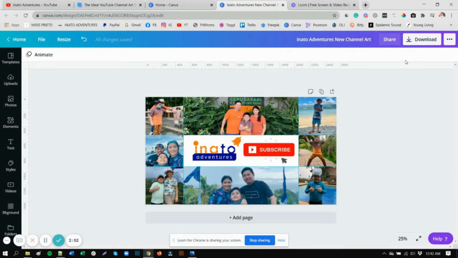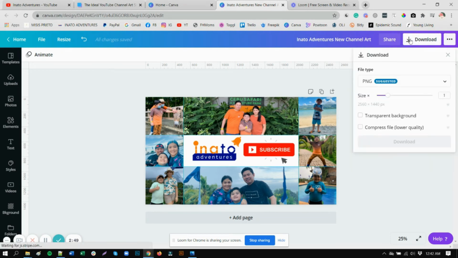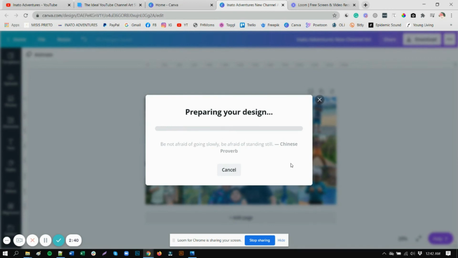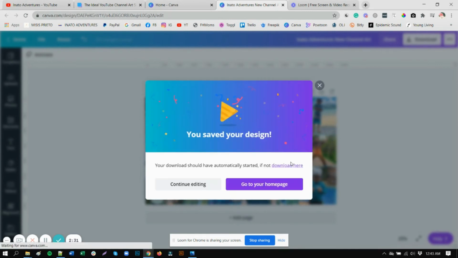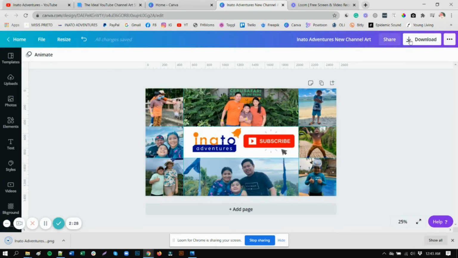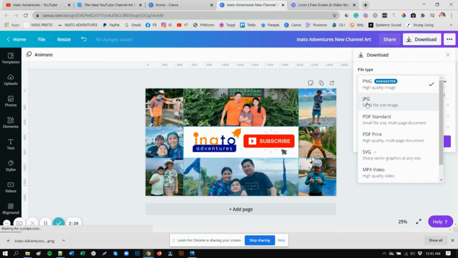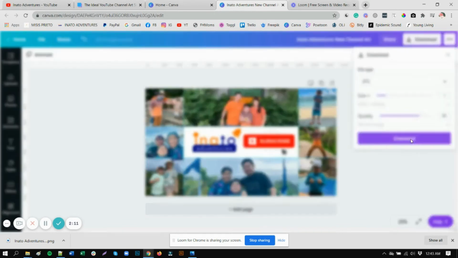And for you to save it, you just go to download, click this arrow down here, and it's best to save the PNG file. So let's download. Just wait for it to finish. Here, but I want to save also a JPEG file or JPG file. It's smaller, in case YouTube won't accept the PNG file because maybe it's big. So let's save JPEG file ahead and download.